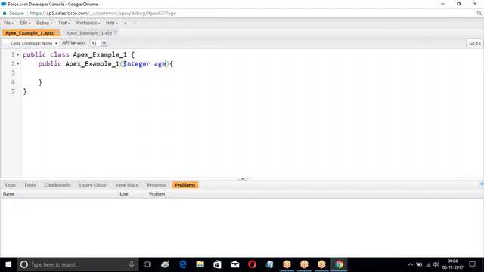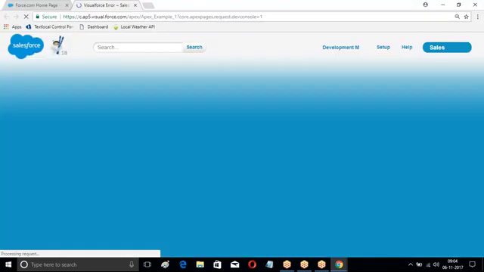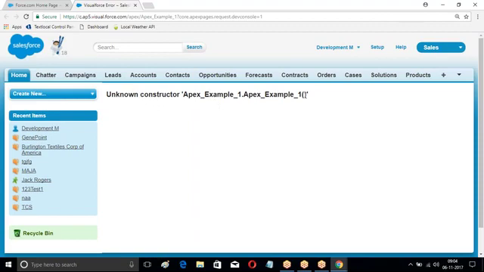But if you want to use the effects class within the Salesforce page, it should have a constructor without parameters or no constructor. You don't define any constructor, it's okay. But if you define any constructor, there should be a constructor without any parameters. If you don't define a constructor without parameters and try to use that class within the VF page, it will throw an error message. Let us see. What was it? Unknown constructor. What is it expecting? It is expecting a constructor without parameters. But you defined a constructor with a parameter.